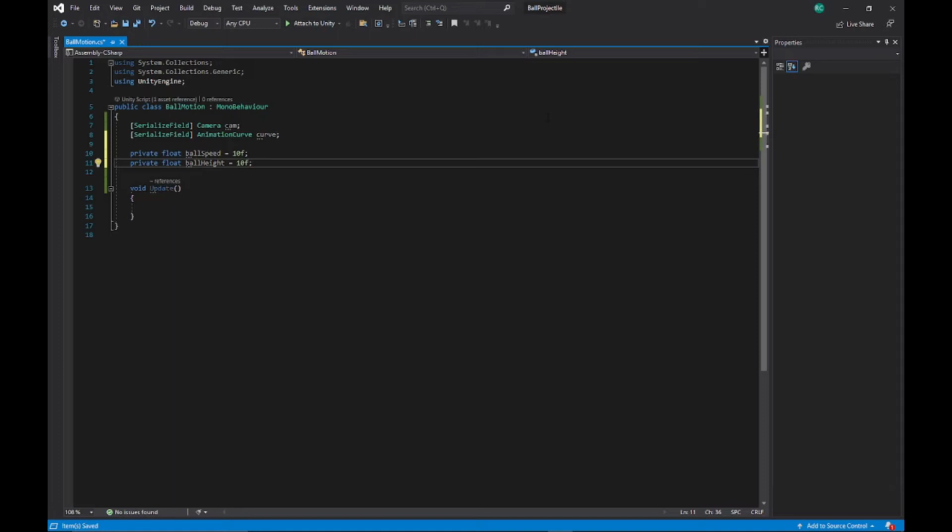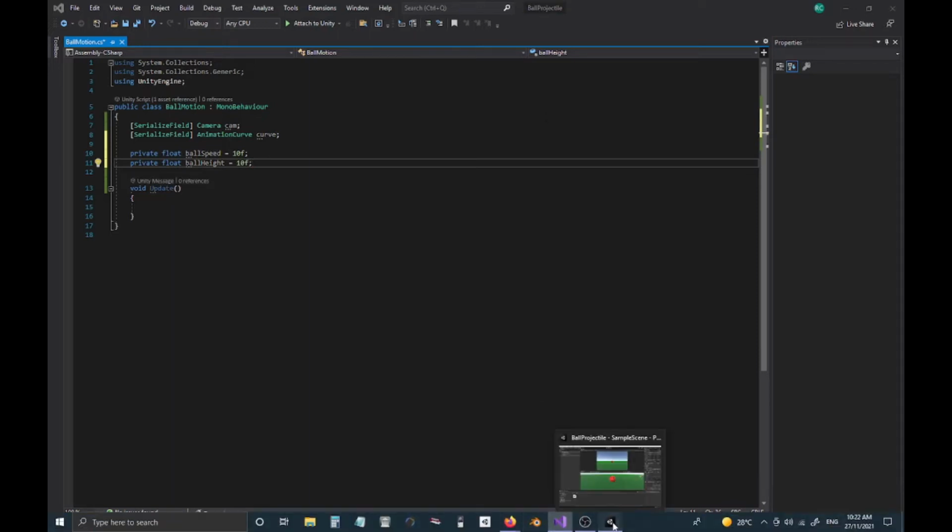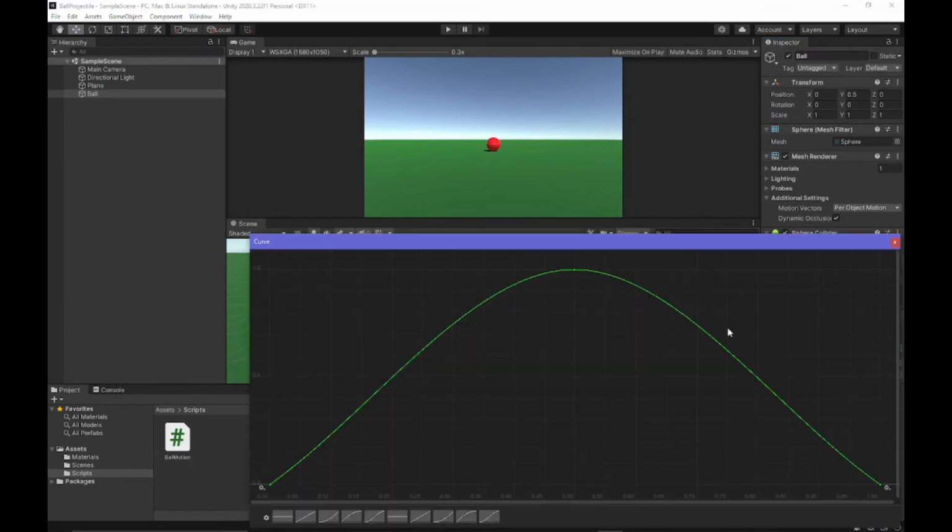You notice in that animation curve, the animation curve here, it only went to 1. So what we have to do is, it starts at 0 and ends at 1, that's going to be the distance. So we're going to have to scale the distance for whatever distance we want the ball to travel, and we will scale this height by ball height, which we've just defined in our script.